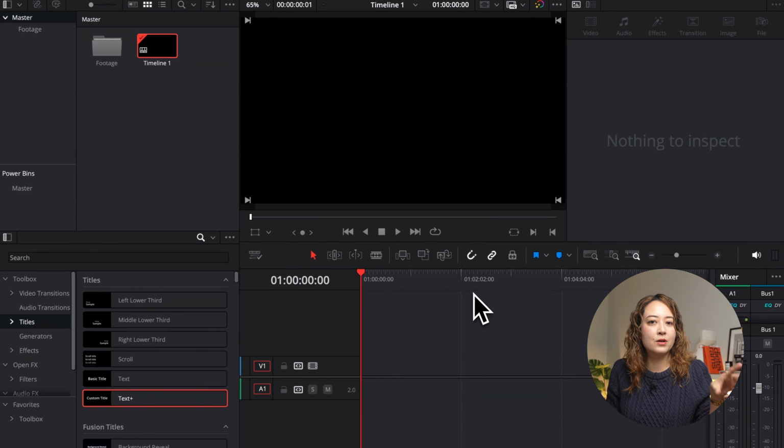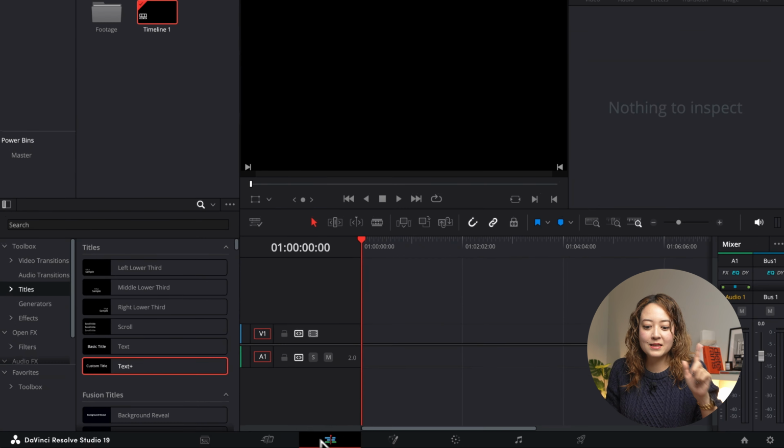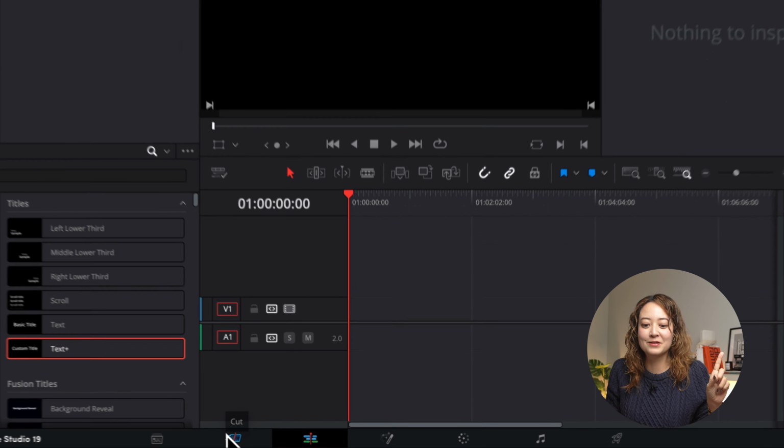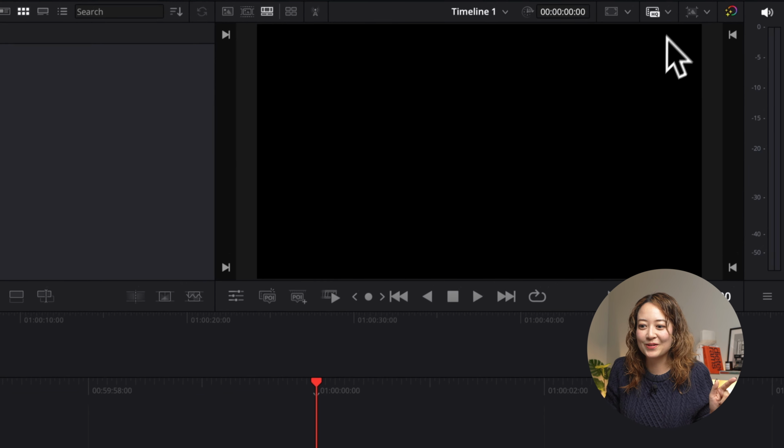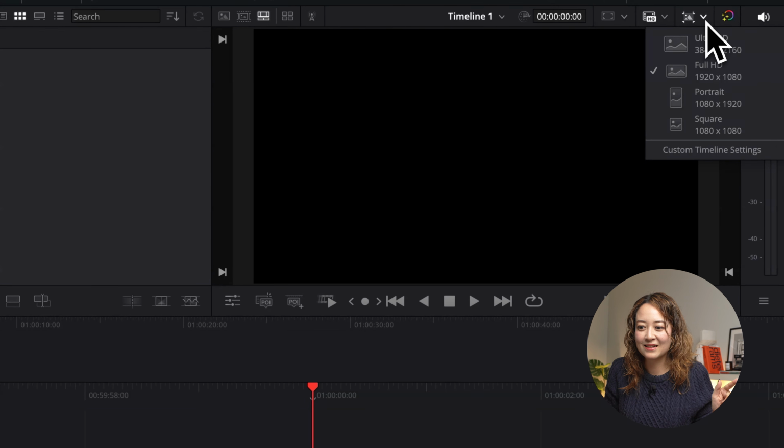Once you're here, you want to make sure your timeline is in the correct size. So are you going to be editing in HD or 4K? And this is the only part where you have to go into the Cut tab and go to this logo right here.